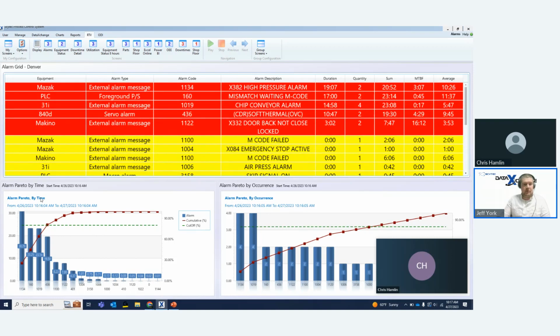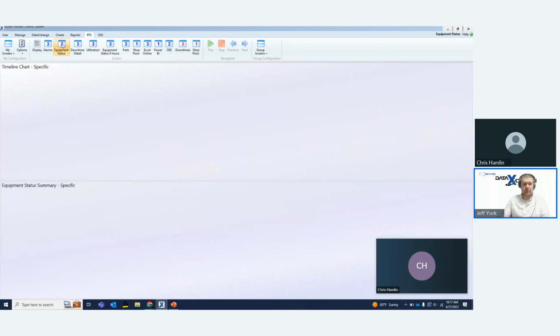Then below that we have alarm Paretos by the times and then by the occurrence. So that Mazak alarm that I just described, we can see down here that we've had 4 of them, and that is one of the heavy hitters for why we keep having these alarms. And then next to that, you can see the Pareto by the time that these alarms have been taking up as well. So the next one I want to discuss here really quick, there are 2 screens inside of this.